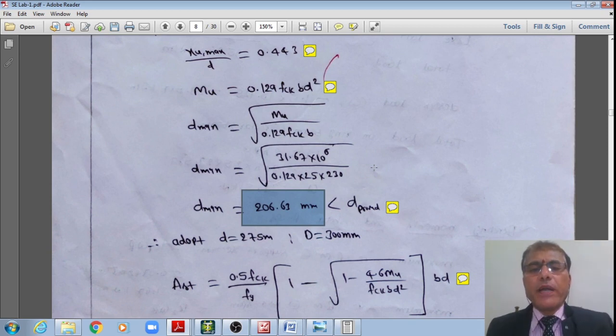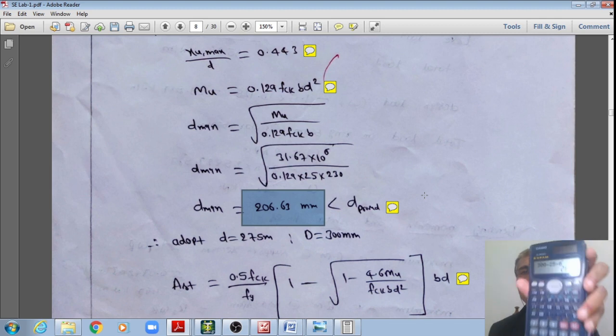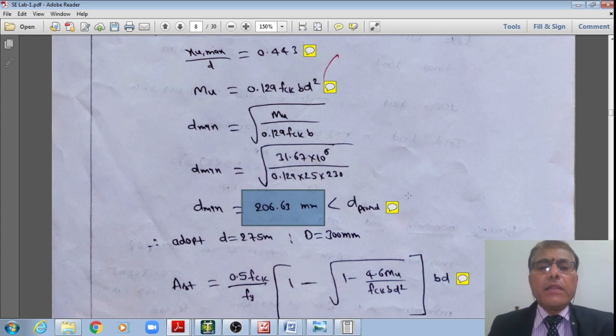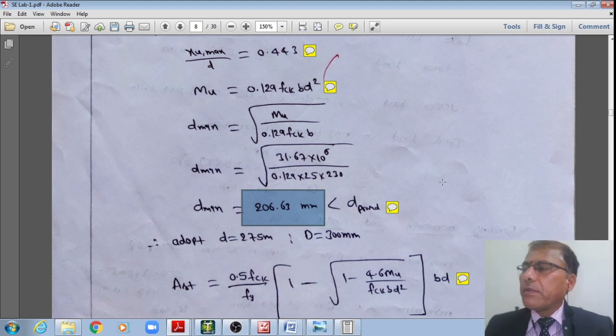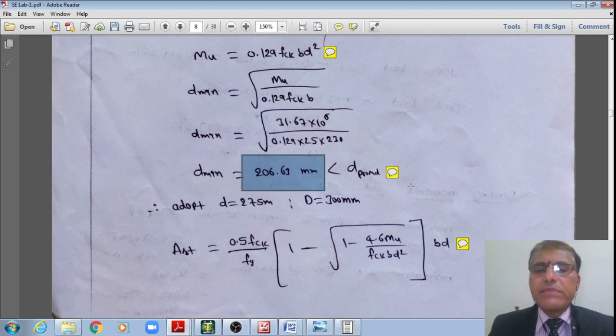However, what is the depth provided? Depth provided is equal to 300 minus 25 minus, assuming 12 mm dia, 6. Therefore the depth provided is equal to 269. Therefore it is okay, right? And there is one comment. The depth required from flexure point of view is 206, whereas that provided is equal to 269, or say 265 as appropriate, right? 269 I am saying.